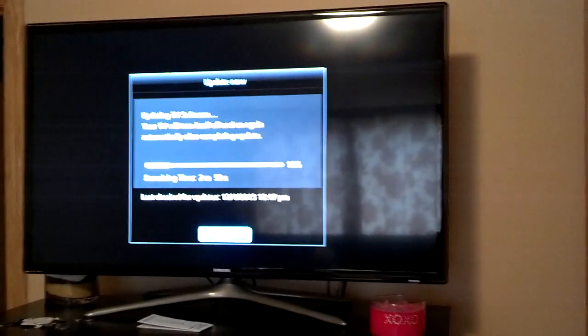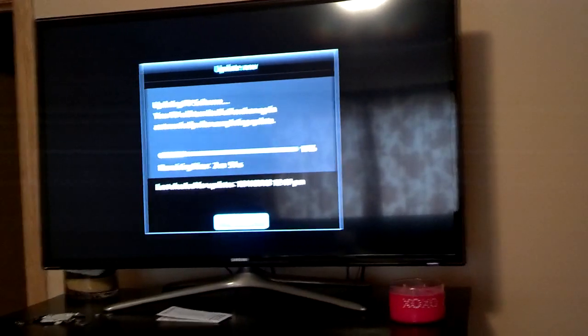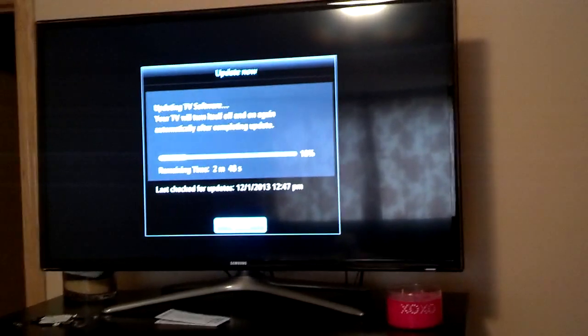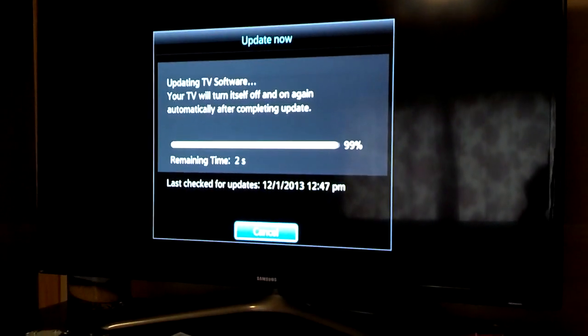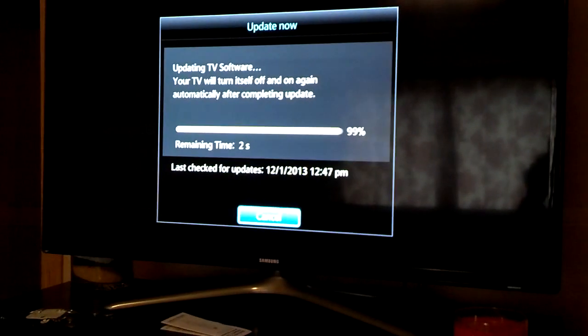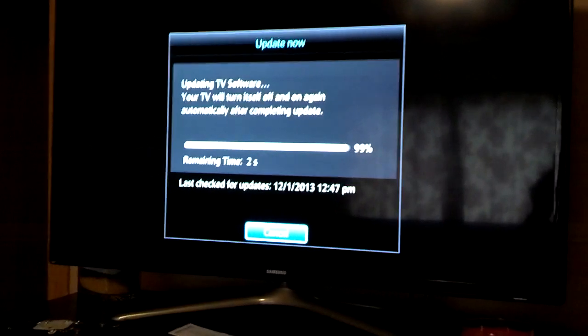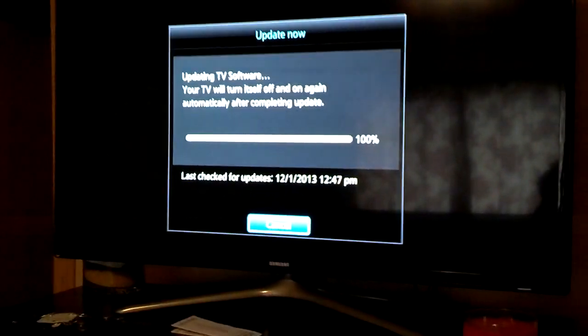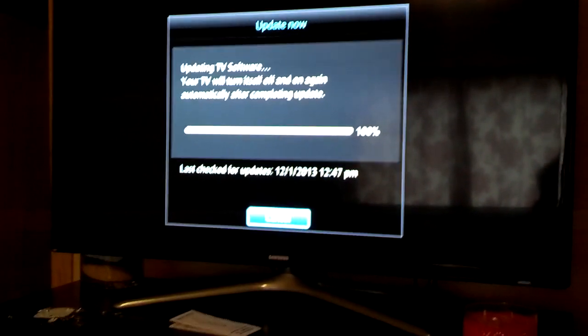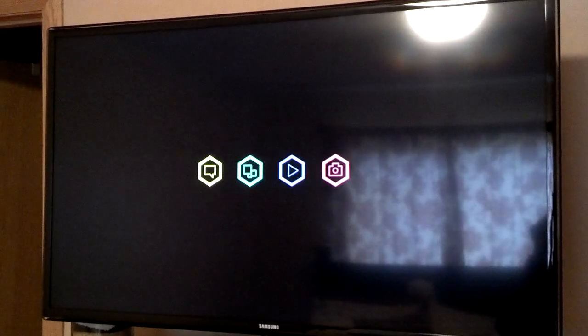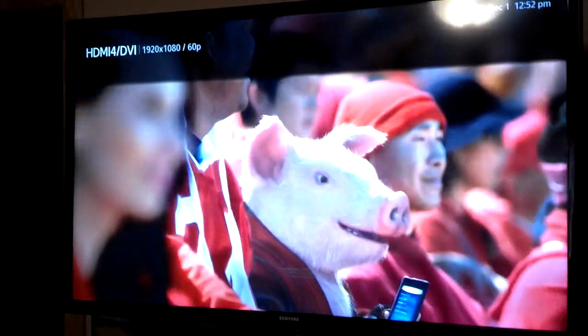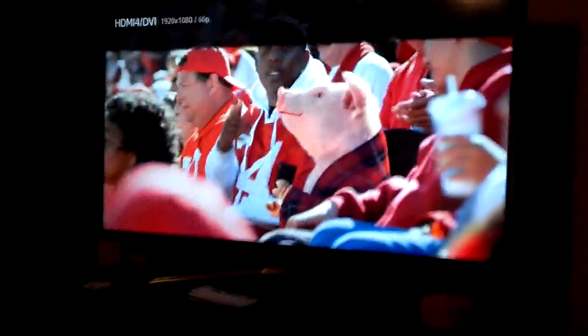So I'm going to go ahead and stop it here, and I'll resume it once it's done so you can see what the next steps are. All right, so as you can see, the update's just finishing up. It always tends to pause here when it gets to the tail end of it. So you can see the TV's rebooting now. There you go, that's all there is to it.